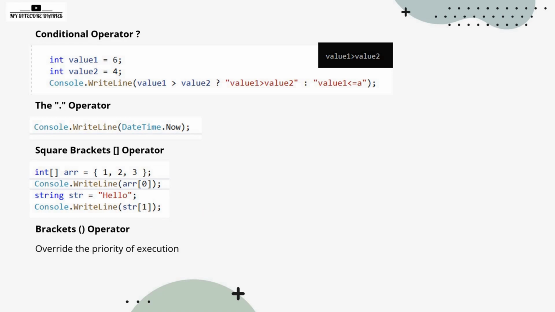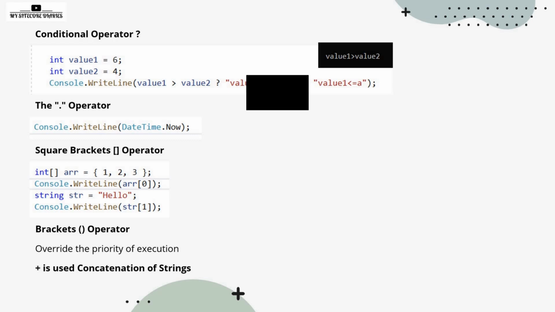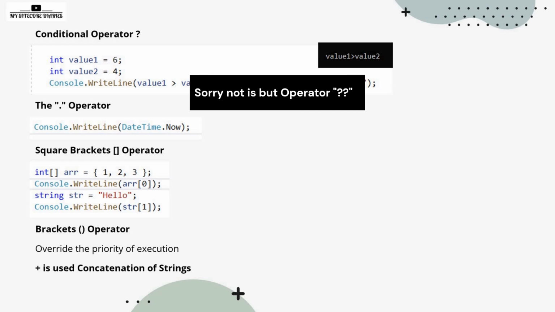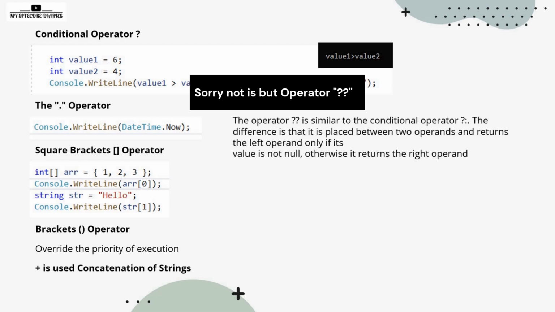The brackets override the priorities of the division. So if you want to prioritize some operation, then you can use the brackets. Plus is used for concatenation of strings. If you want to add two strings, then you can use the plus operator. Then the ?? operator is similar to the conditional operator. The difference is that it works between two operands and returns the left operand only if its value is not null. Otherwise, it returns the right operand.